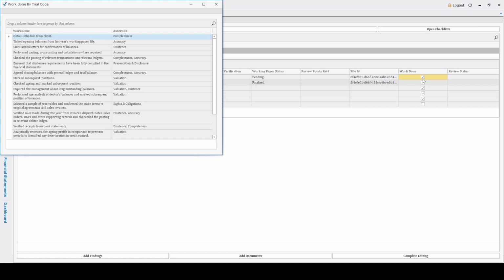The team members can refer to these procedures for guidance. Each procedure provides the assertions it addresses. These procedures can be modified through a setup that is discussed in a separate video.